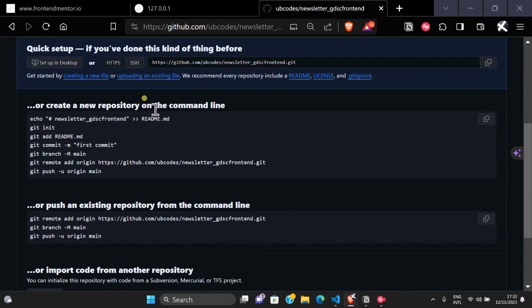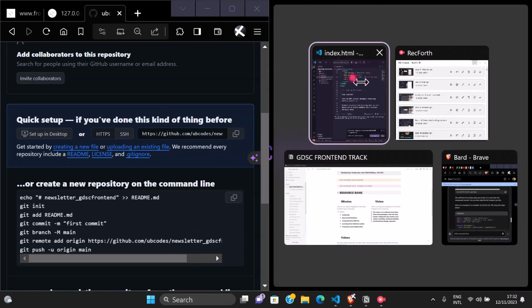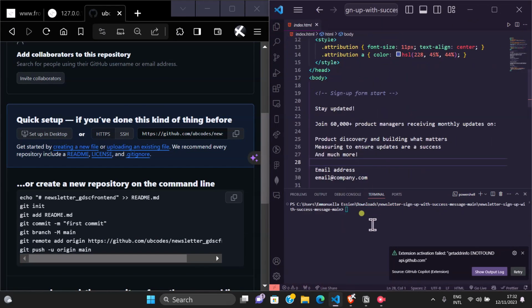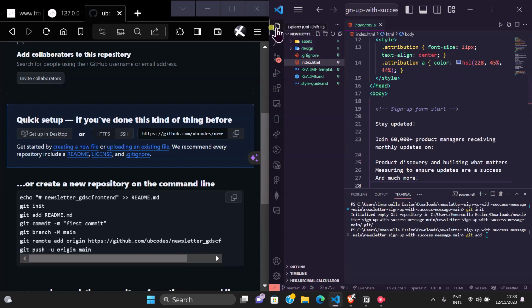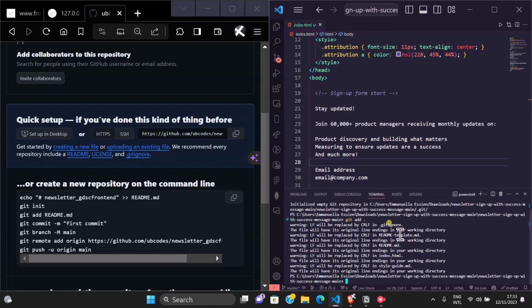So basically, what I will do now would be to just write git. You will just copy everything that's here and put here. So I'm just going to write git init. Okay, then it says initialized. Then I'll do git add dot. What git add dot does is that it's just going to add everything in our file directory. It's going to save everything in quotes. So let's press enter.